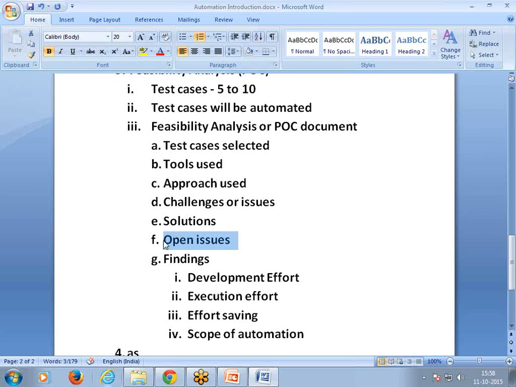To automate these 1,000 regression test cases, we have done some feasibility analysis. During this analysis, we found 5 issues that are not resolved. Because of these 5 issues, suppose some 100 test cases are blocked and cannot be automated. That means out of 1,000 test cases, 100 cannot be automated. Understand? So the final scope of automation should be only 900 test cases out of 1,000. Only 90% of the regression suite can be automated, not 100%.